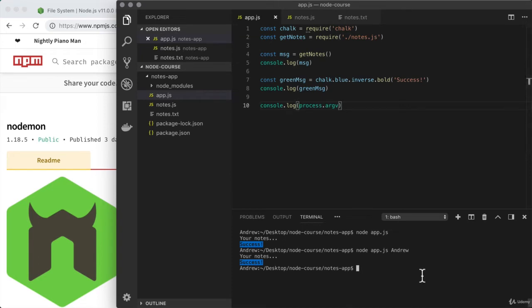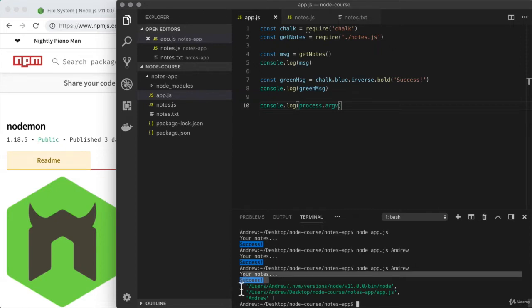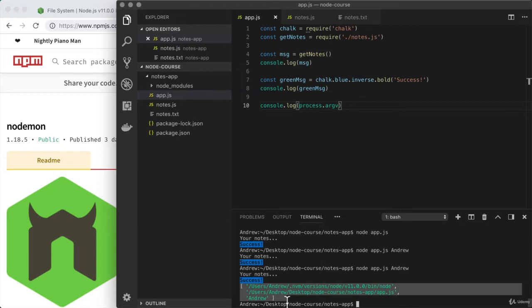Then we're going to rerun our script with Andrew appended. So right here, I'm going to rerun the script, and what do I get? I get my 2 pieces of output that were expected, and I get my 1 new array. This is the value for argv, and what do we have? We have 3 strings inside of there.